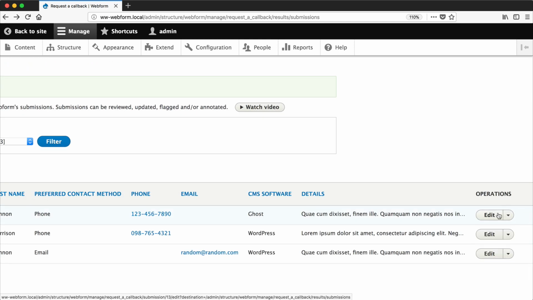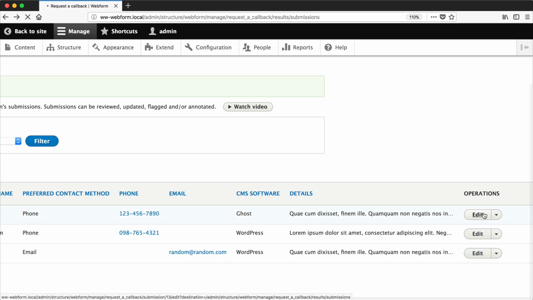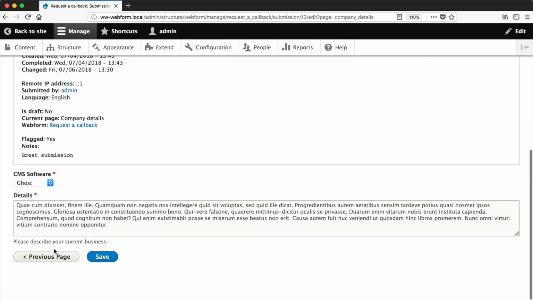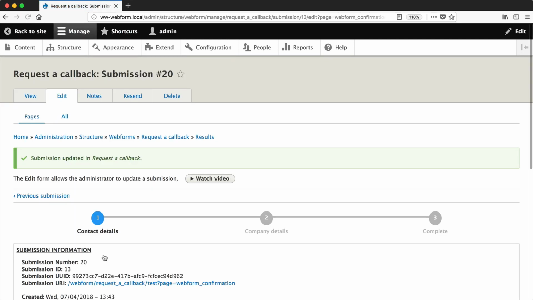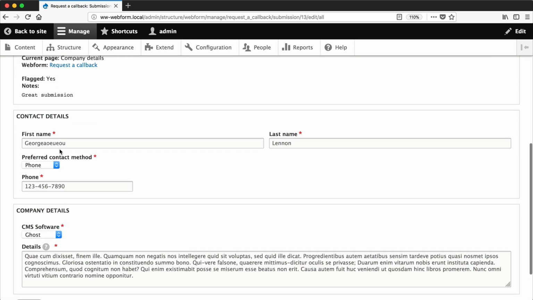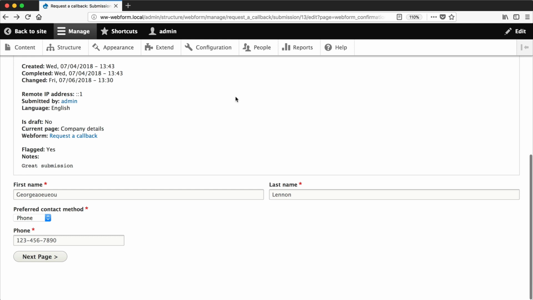Let's now work our way through all of these operations, but let's just first unlock this submission. And then if you edit it, you can edit the submission. So if I was to enter something into the first name and then click on next page and then click on save, the submission has been updated. If you want to view the whole form on a single page, just click on all, and then each page is simply a field set. Whereas on this page, you have the actual individual pages.